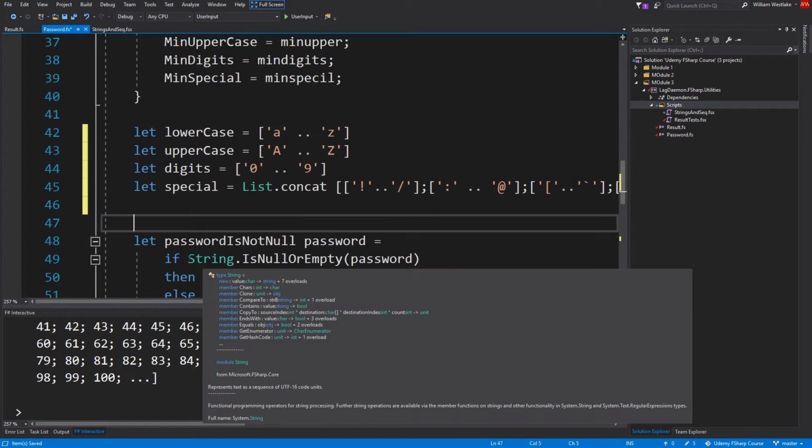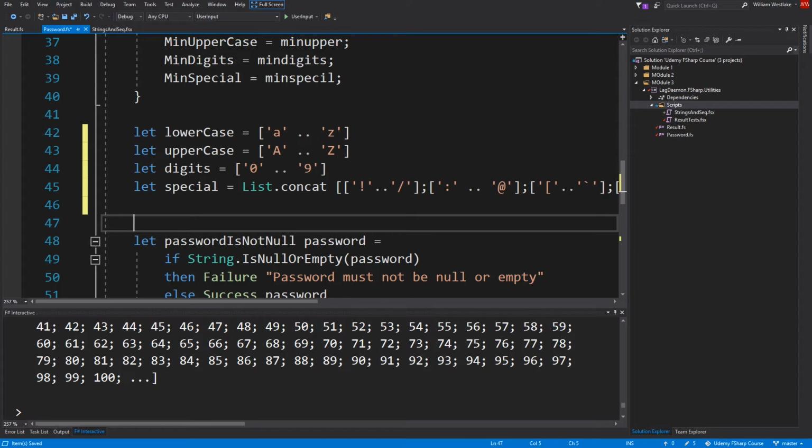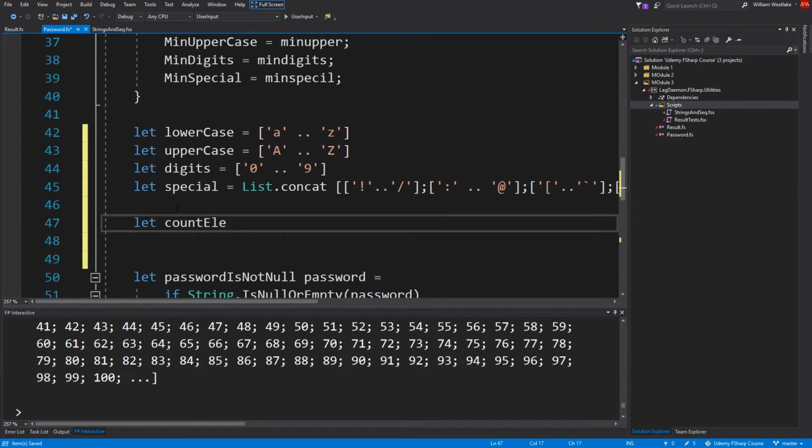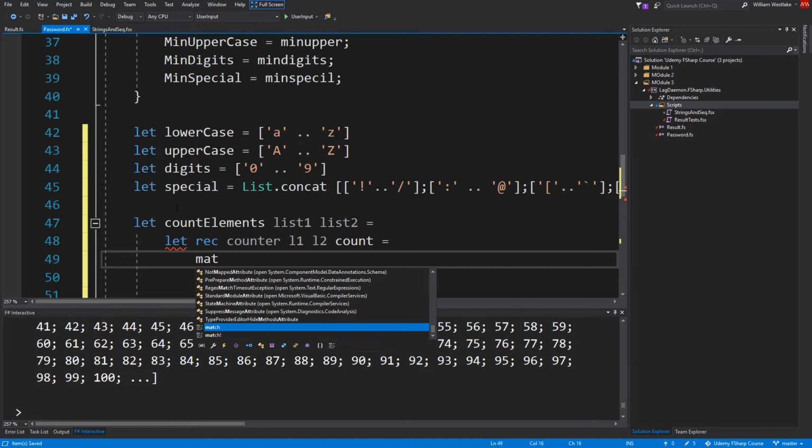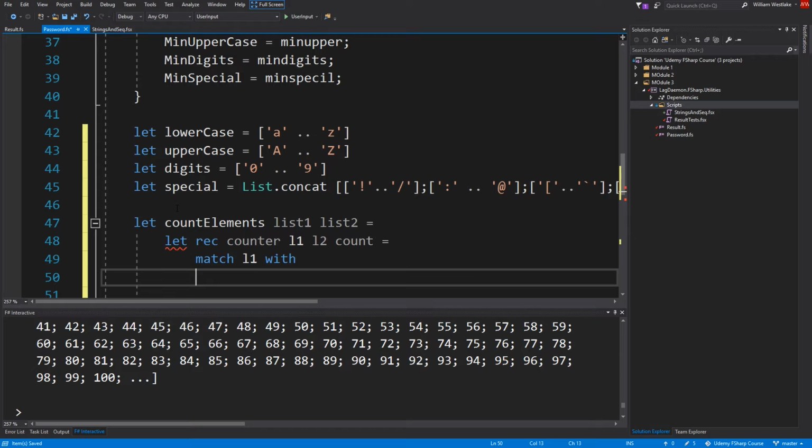Now, what we want to do is find a way to compare what we have in one list to what we have in another list and count them. So I've got a function here we're going to write, and we're going to call it countElements. We're going to have list1 and list2. And all this is going to do is return back the number of elements in list1 that exist in list2. We've got to loop, so it's going to be a recursive function. We're going to call this counter with L1, L2, and count equals. And we're going to match list1 with, well, if it's an empty list, we're just going to return our count.